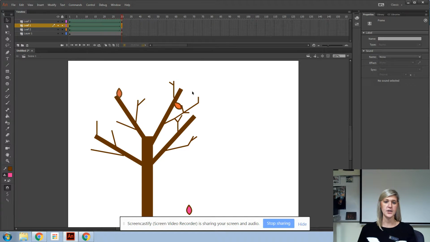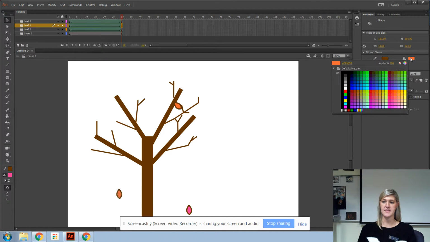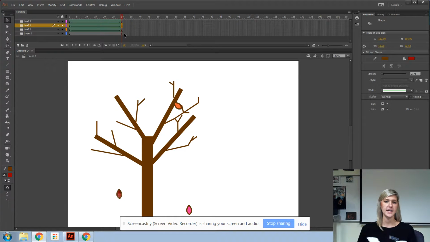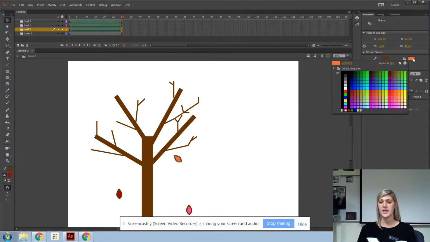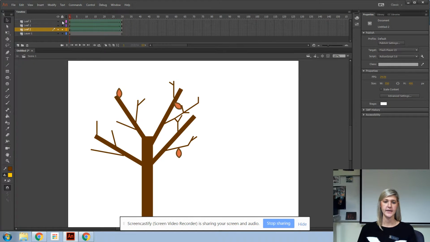All right, then I'll click on the next one. I'll move it to the bottom. And then maybe that one's going to be kind of more of a reddish color. And then I'll click this one and I'll move it further down. And maybe this one's going to be more of like a yellowy color. All right, so now, as we watch these fall, you can see they do gradually change.